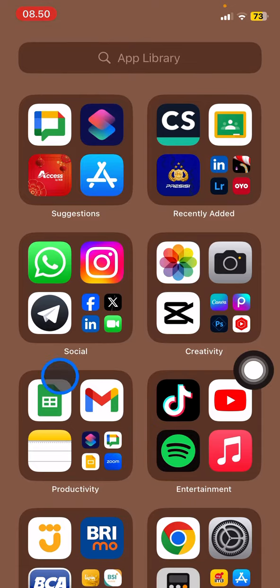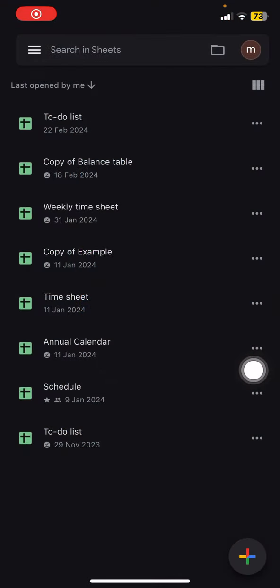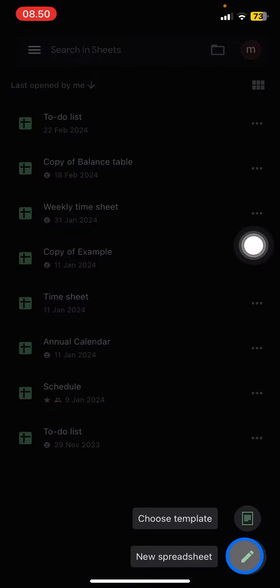The Google Sheets application will be installed on your phone, so you just need to click it and you will be on Google Sheets right away. After that, to create a new document, there is only one button, which is this plus button on the right side at the bottom, so you just need to click it.